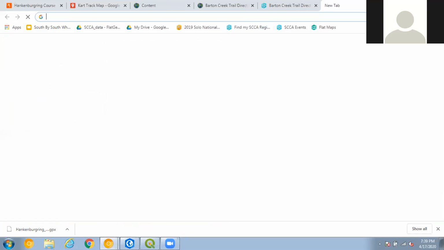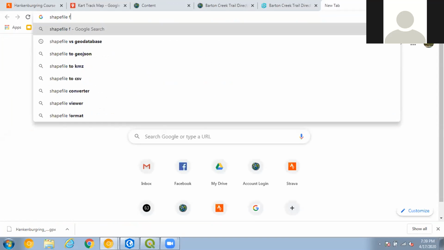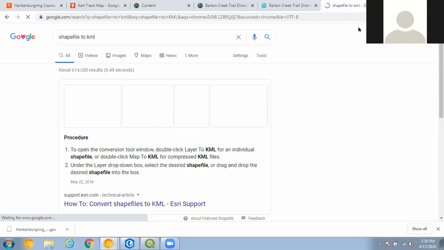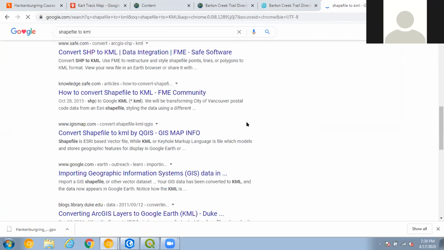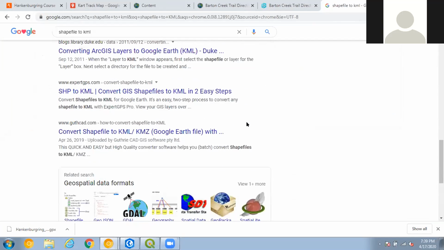So let's see, shapefile to... oh, this is all I do for work, by the way. I just Google stuff. So GIS is pretty easy as long as you know how to Google. Let's see, KML. So there's a bunch of cool free things.